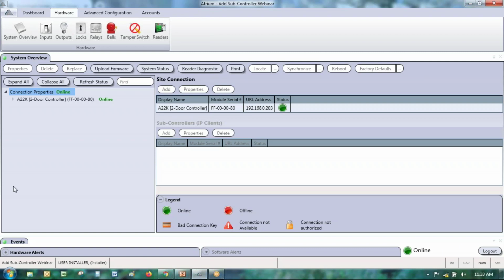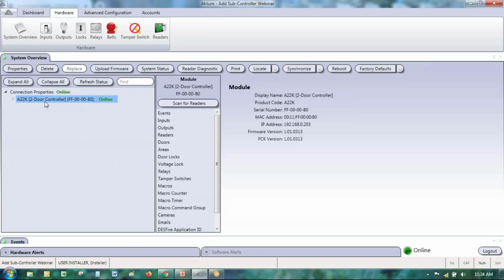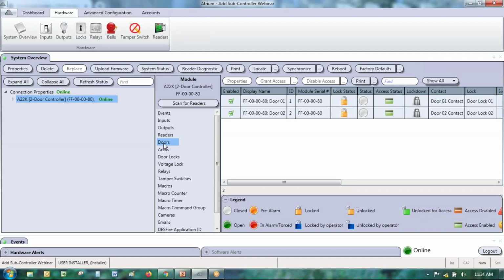Right now, I do not have a master controller. What I'm in right now is, of course, the Atrium software. I'm in the hardware tab in the system overview. I have an existing system. It's a two-door system with one A22 controller, A22K, the crypto controller. By highlighting this, I can see the different database tree. And just to make sure we're on the up and up here, we have two doors on this particular controller. Now, this controller, I will not be adding expanders to. I will want to add a subcontroller.